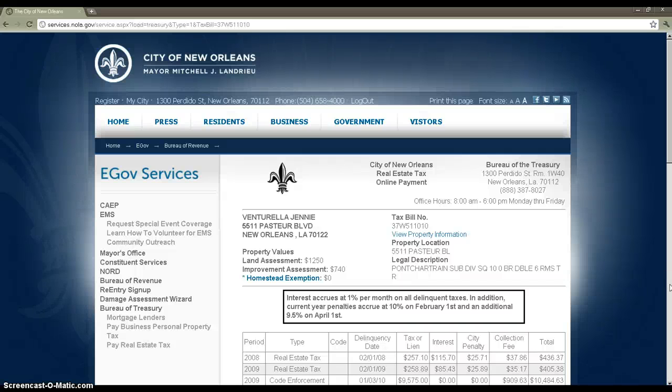Hello and welcome to the third tutorial in this series on how to determine the status of a property. This tutorial will be about the disposition programs that the City of New Orleans offers, mainly about sheriff sales.